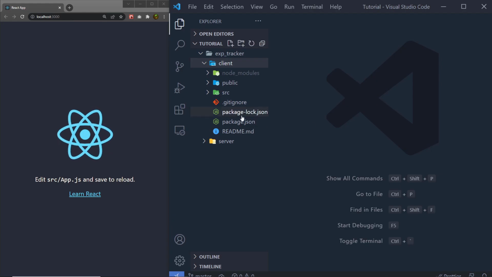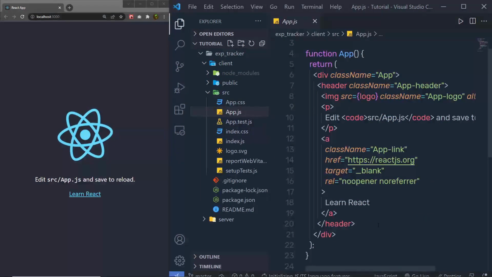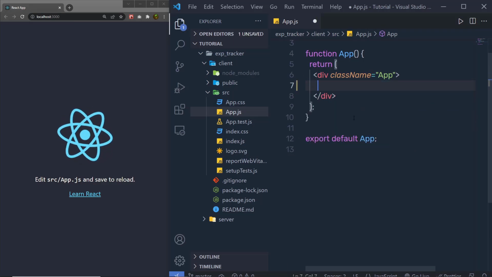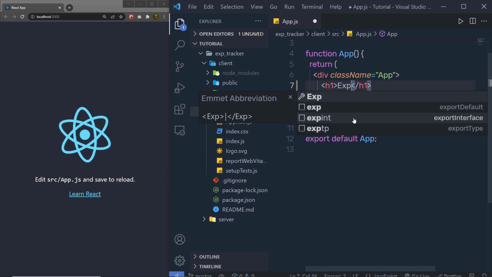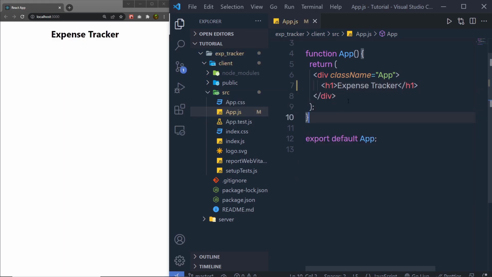Now, inside the source folder, as you know, you have the App.js component. Let me get rid of all the code right from here. And I'm going to say here h1 and say expense tracker. Let me save this. So this will just remove all the unwanted code, and then I'm going to have the h1 heading tag.